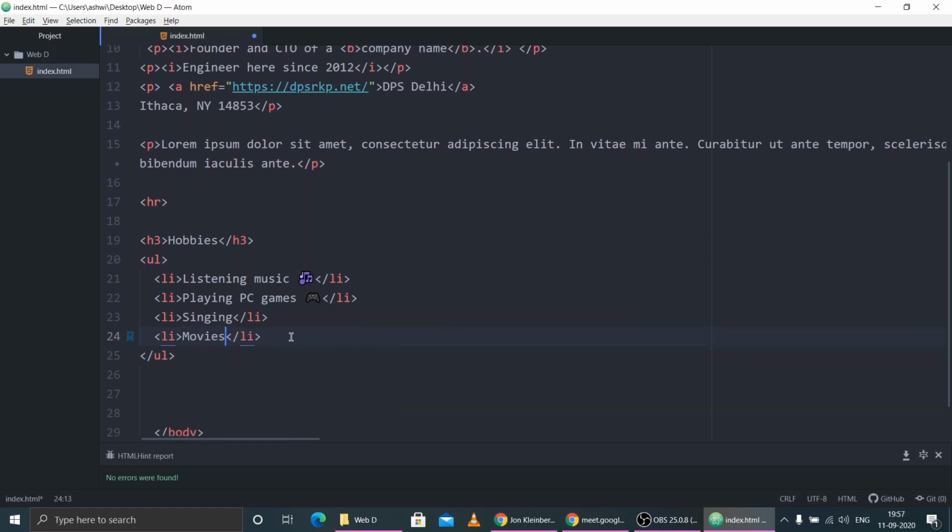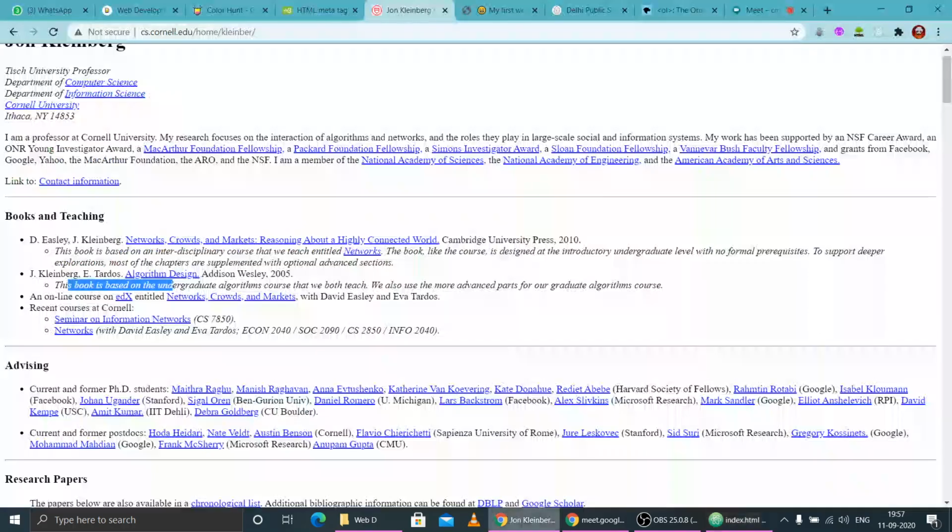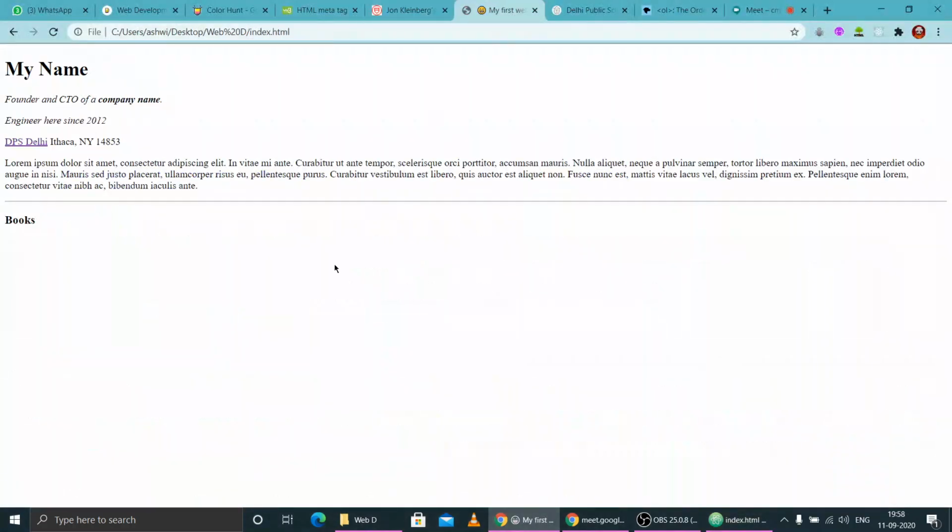So what we did here is we added four list items which are in an unordered list. Let's just hit save. Now go to our website and hit refresh. You can see that by default it is aligning my list items differently from other content.